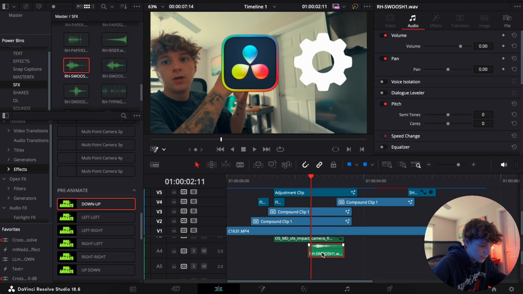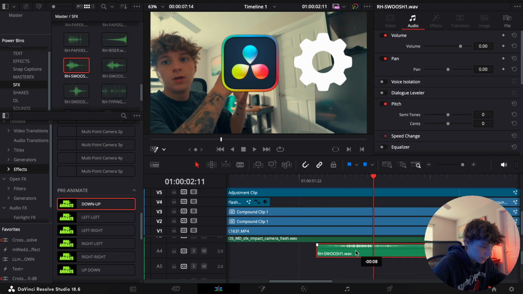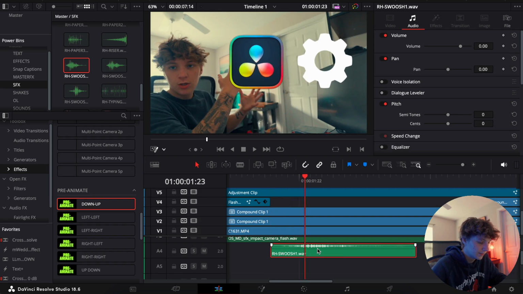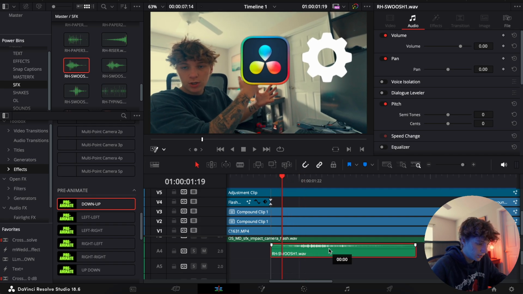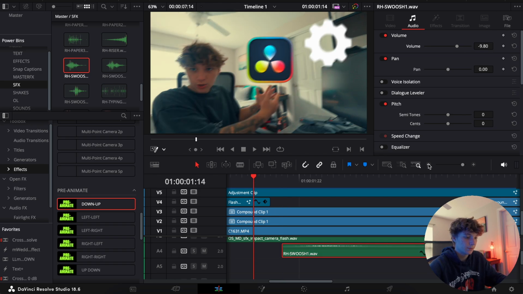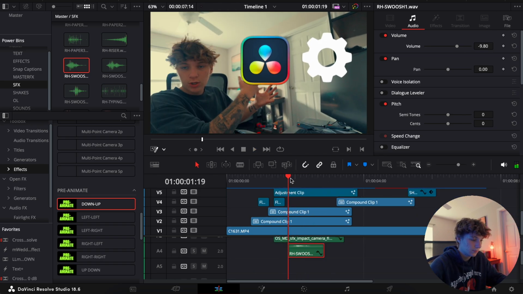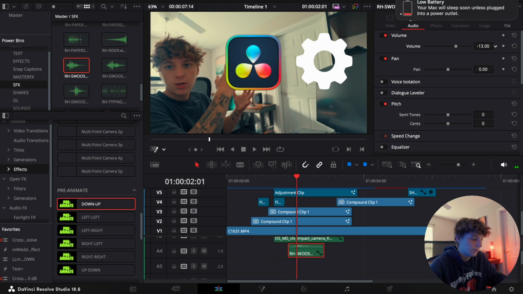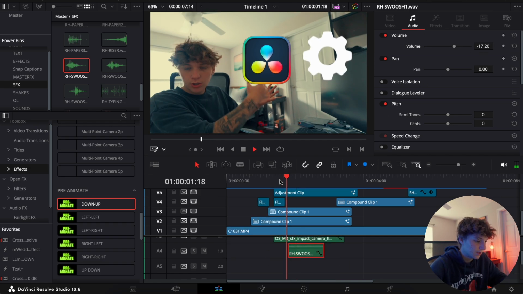Okay, now we have this deep swoosh that we're gonna use. So we're gonna use this RH swoosh right here. So when it does zoom in, we're just gonna have this sound effect make some noise, put it about right there. And then we're gonna turn this one down, just like that. So when it zooms in, make sure this one is also on mono. We're gonna turn it down even more, probably about 17.